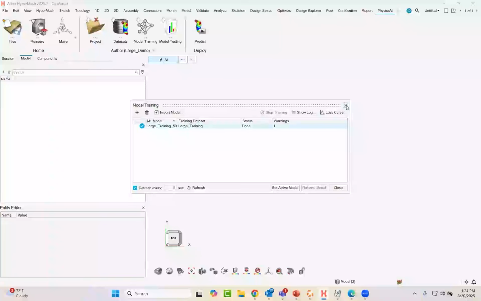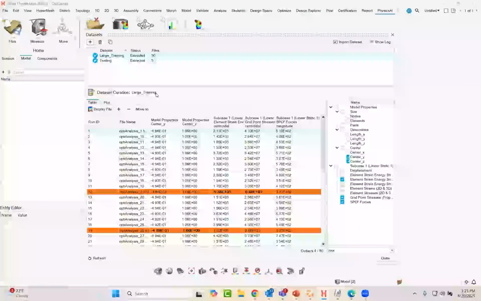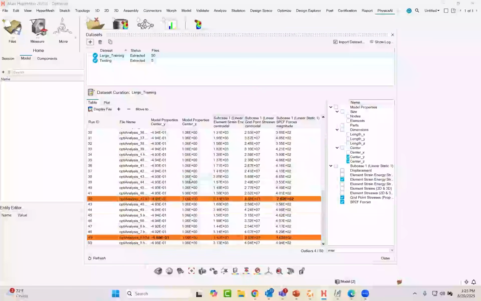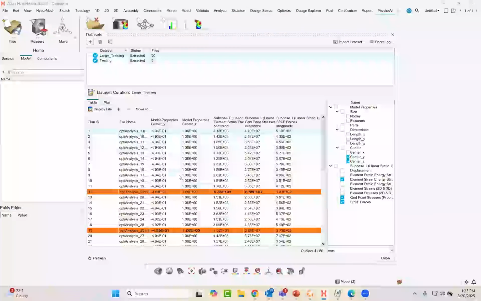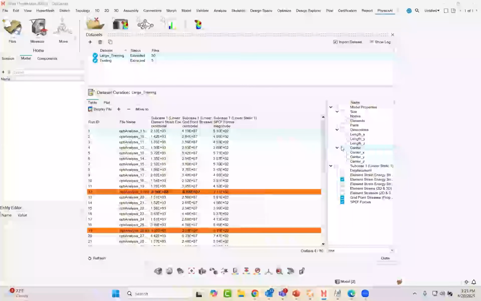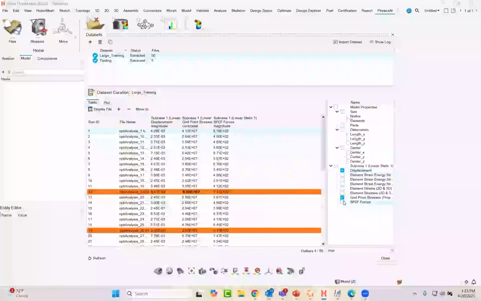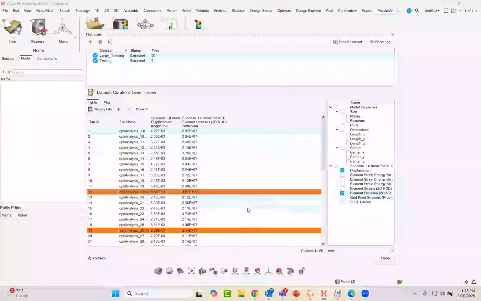If I actually go to my data sets now, you'll see what happens in terms of large data. It'll show you everything that's within the system. In this case, I'm just interested in the displacement values and also the element stresses.